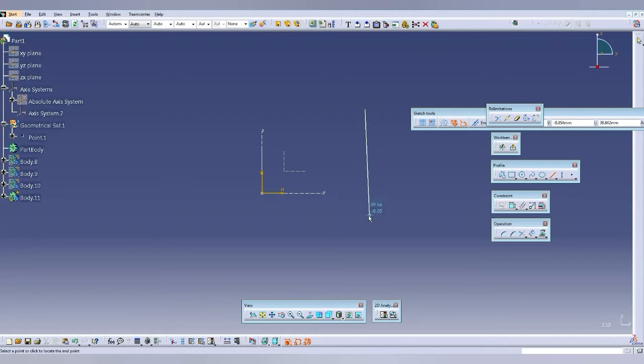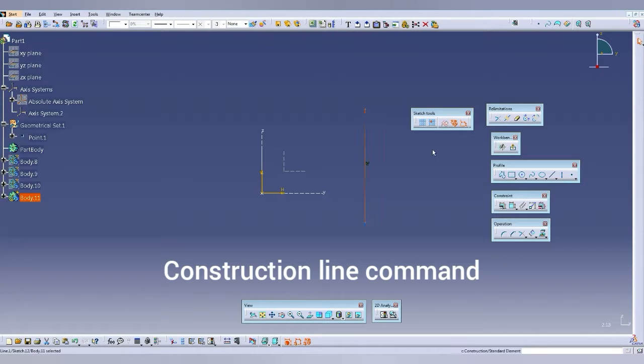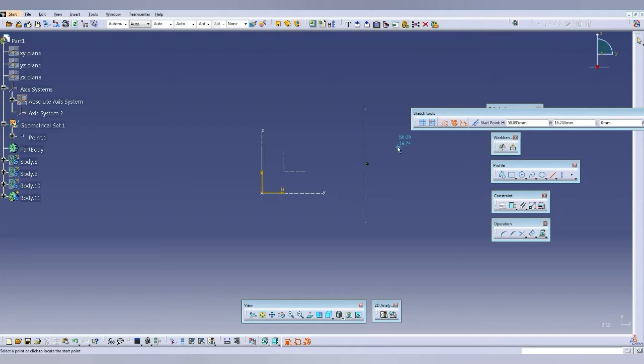This is a line we draw, and we need to make it construction, so we select the construction line command. Okay, and if this construction command is on, we always get this construction line. So to convert it again into a line, we need to select this line and turn off the construction line command.